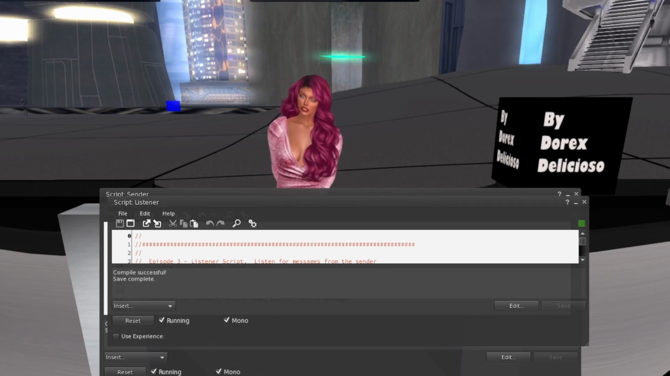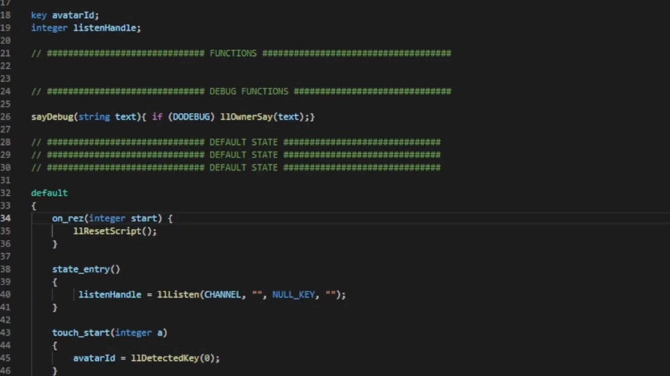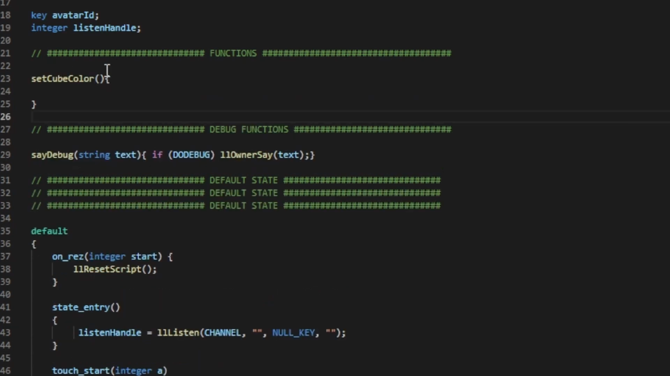We'll go back to our listener script. All we're going to do is take the code we added to the listen event, and move it to a new function we'll create. Let's call the new function something descriptive. Maybe set cube color. We create the function by entering its name. No spaces allowed. Open and close brackets, and a set of curly braces. This is one time we don't need the semicolon.